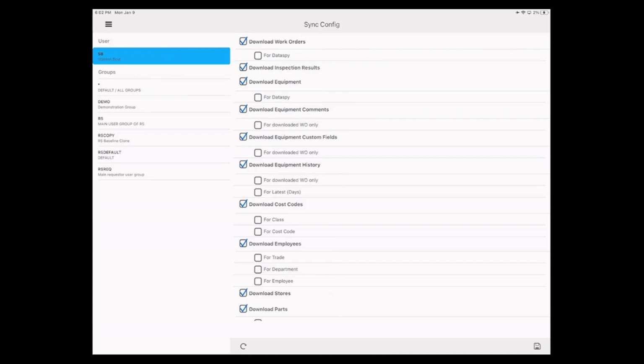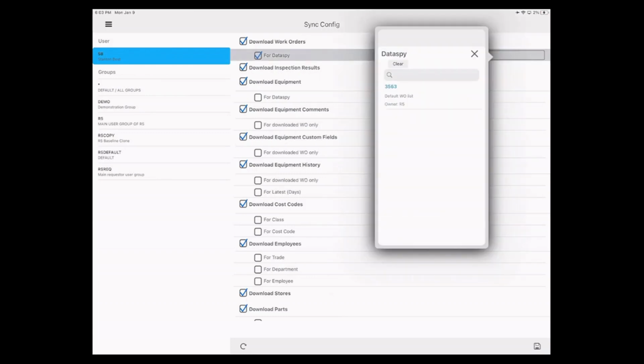Well, what I'm going to do this time is check on that for Dataspy under my download work orders. When I check it, it opens up a box here. In that box, you'll see that there's only one Dataspy. So let's pause here, and we're going to go to EAM real quick, and I'm going to show you where to add Dataspys.